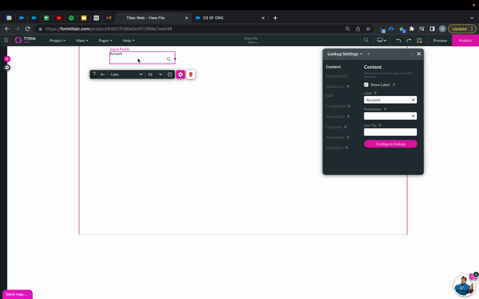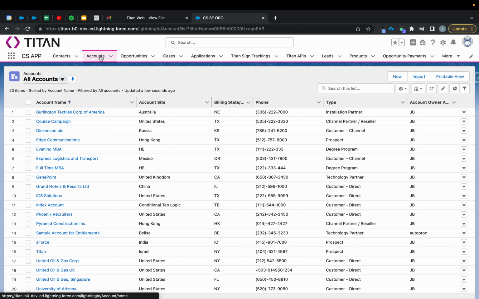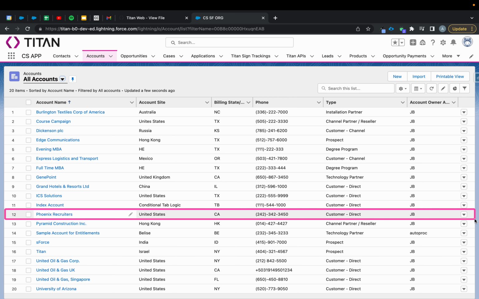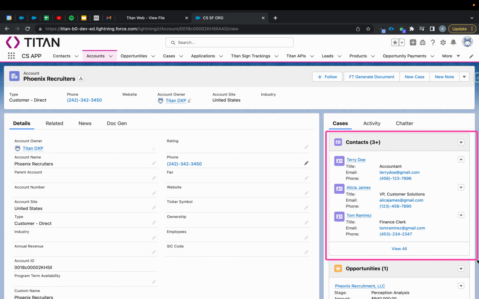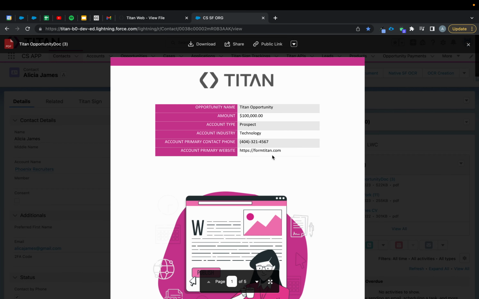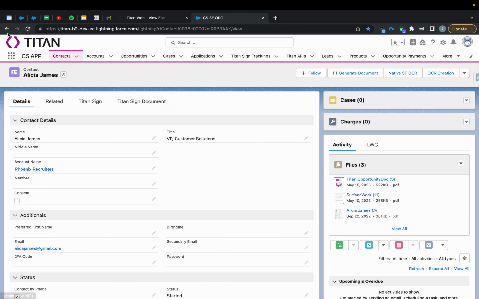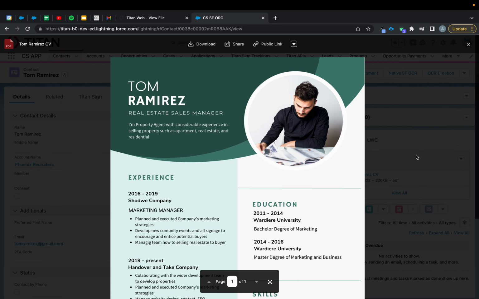Now, in this account lookup, I'm going to bring an account, and then off that account, I'm going to bring in multiple contacts, and each contact has multiple files. To give you an example, I have an account called Phoenix Recruiters here. This is the one that I've just highlighted for you. And in Phoenix Recruiters, I've got multiple contacts. And each contact has multiple files. So if I head over to Alicia James, for example, you can see that she has multiple files. If I head over and pick another contact like Tom, Tom has one file. So that's what we're going to bring.